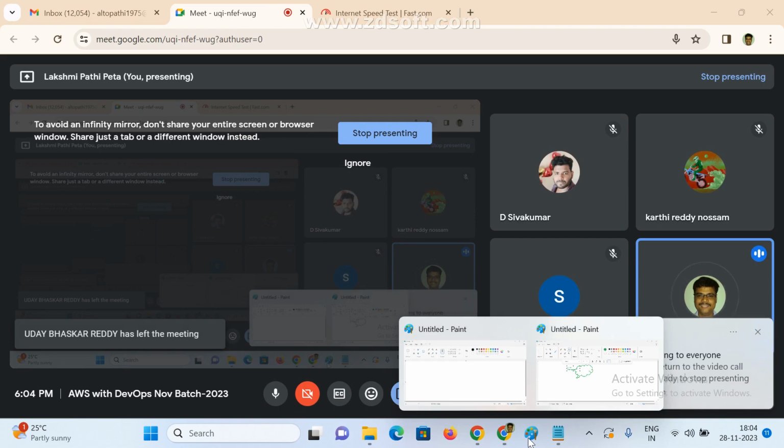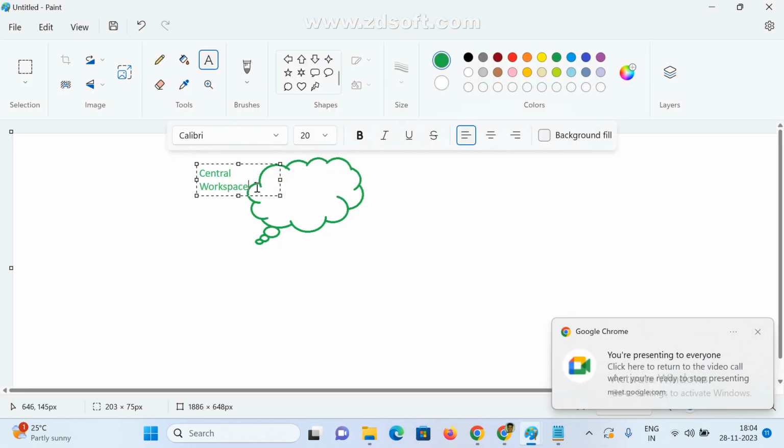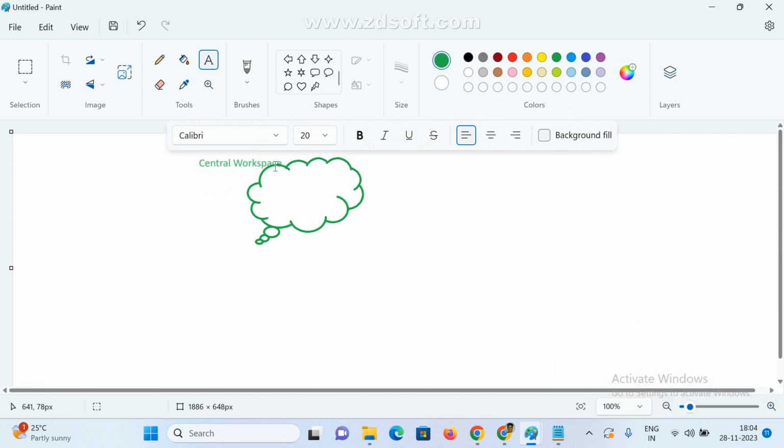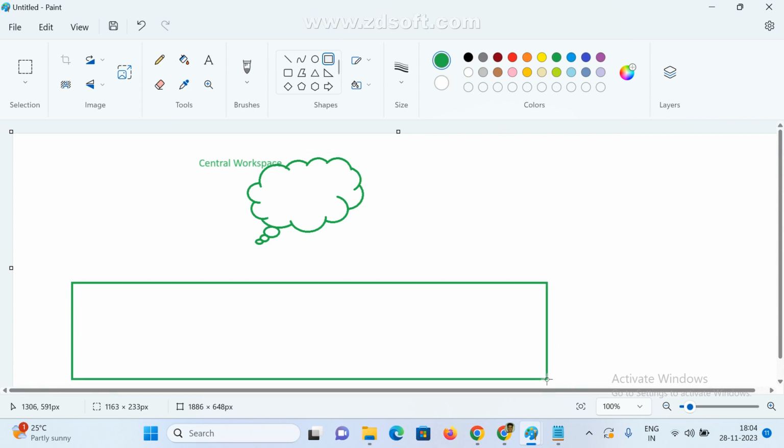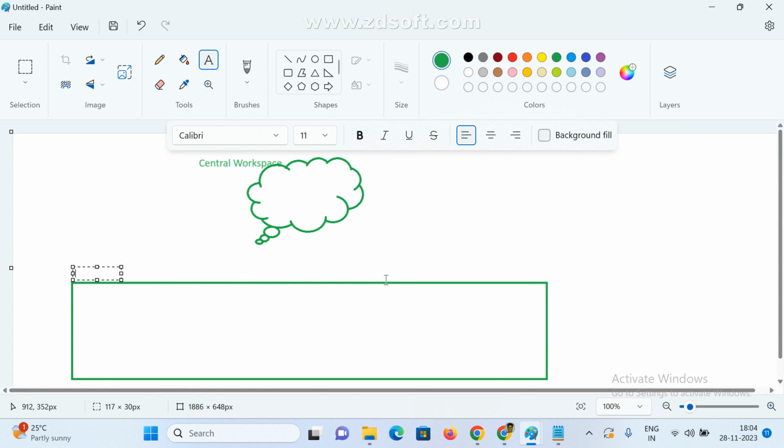Now see here, this is the central workspace, and we are maintaining our source code here. Locally, this is very important. Just assume this is the central workspace, and this is the local workspace. Local means your laptop or desktop. We cannot see this physically; it is only virtual.